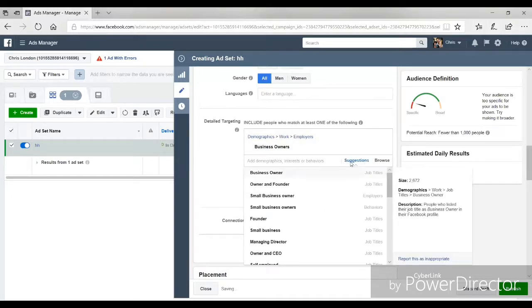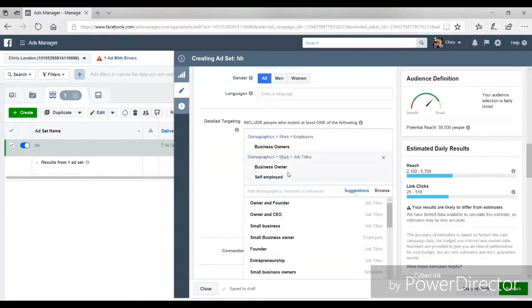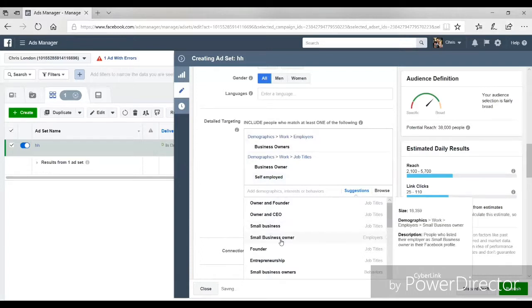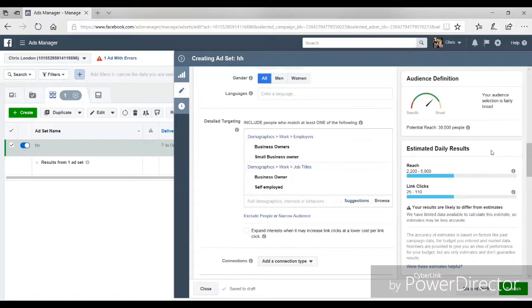And we can go into suggestions and you can find lots more. And we'll just add a couple of those in. So for example, it could be self-employed. Okay, so that's three. Obviously you'd add a few more. You could go for a small business owner. You could add a couple more in there. So what that's done at the moment is it's said that there's 38,000 people potentially in that reach. Okay, so then we think, right, well, that's too vague.